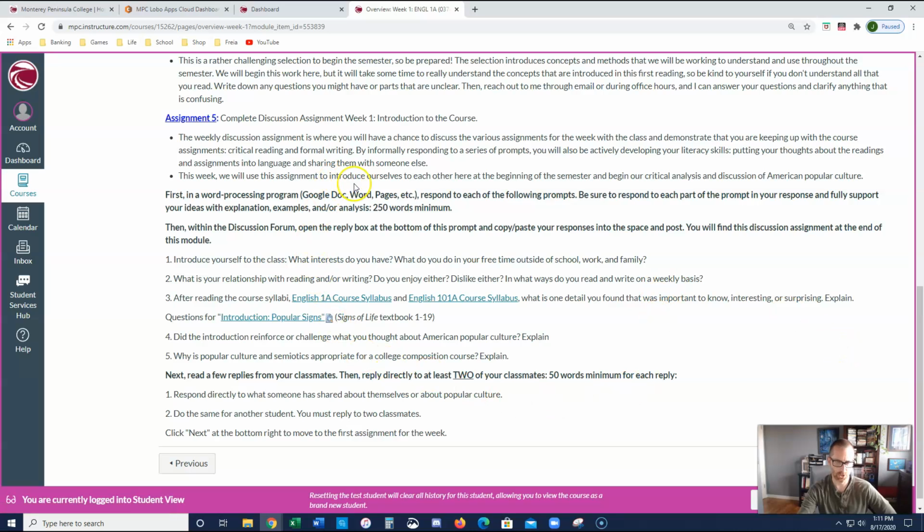So again, that's just the overview of the week. Now let's quickly move through the module to see the pages that are connected to the individual assignments. So we click on to Next.